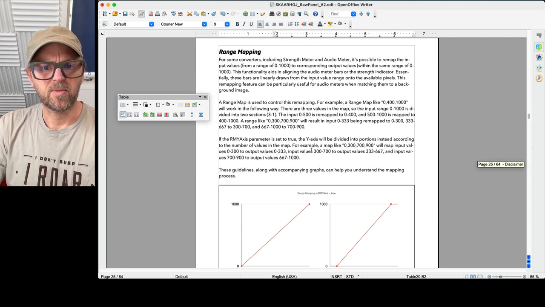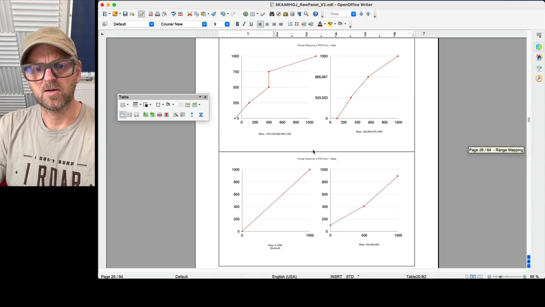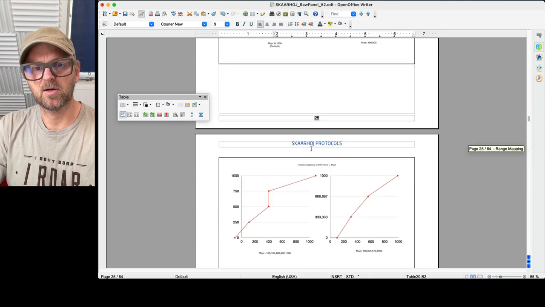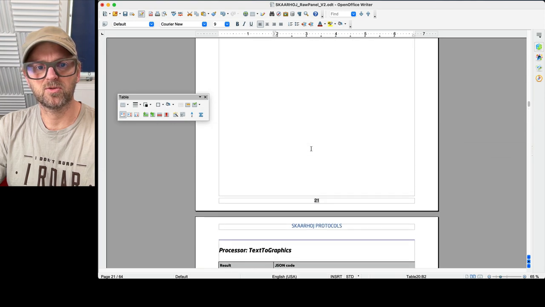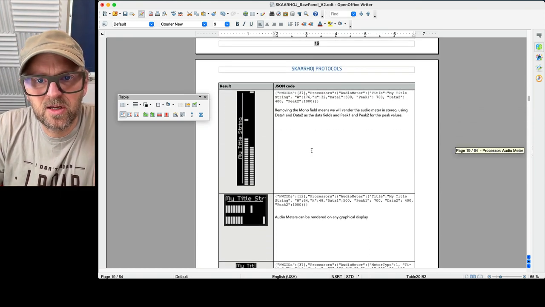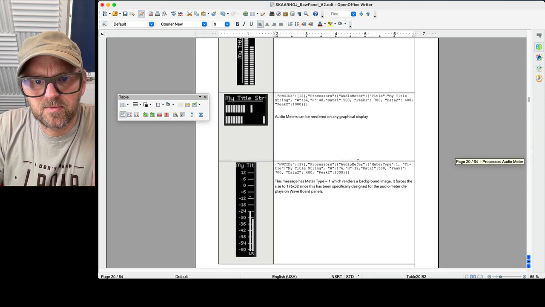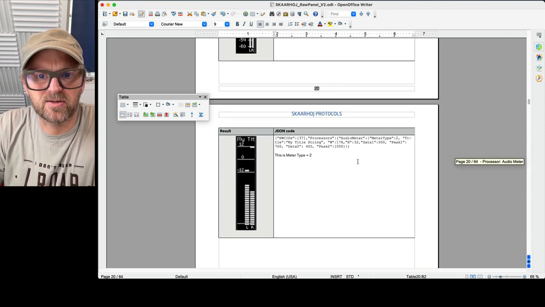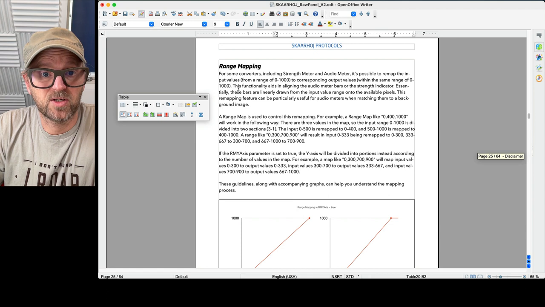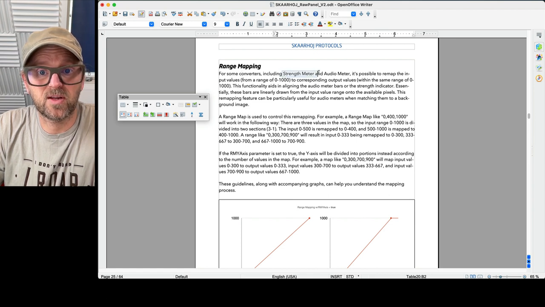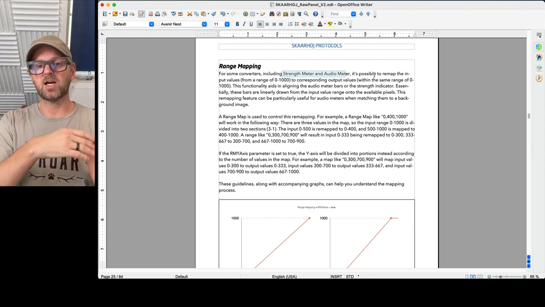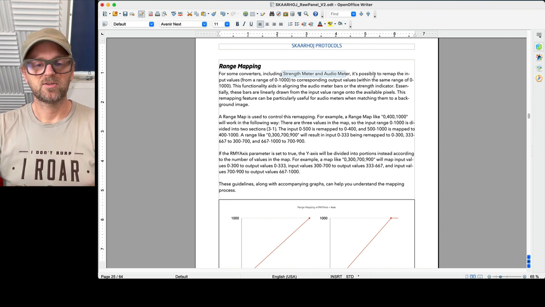Then there's a little bit of range mapping here, which is, I think, related to how to use the VU metering. Yes, so read that if you're interested in that. If we go to the strength and VU metering, there were probably some examples that dealt with that. Or otherwise, it is explained down there in the strength metering section, range mapping. So for some converters like strength meter and audio meter, it's possible to remap. Yes, okay, so you don't have a linear range, but you can kind of rearrange how the meter responds to the input data. So that's also really useful.